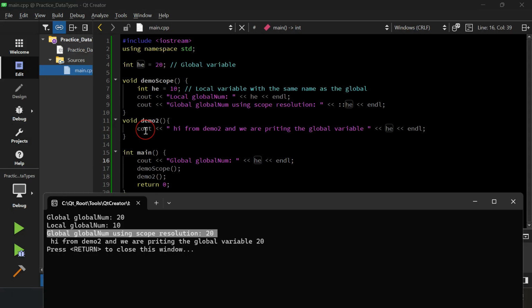The demo2 is couting, it's printing the global variable. So it says hi from demo2 and we are printing the global variable. So the value is 20. Okay, it is printing HE. Okay, so how straightforward is that? So to summarize, it is very straightforward.